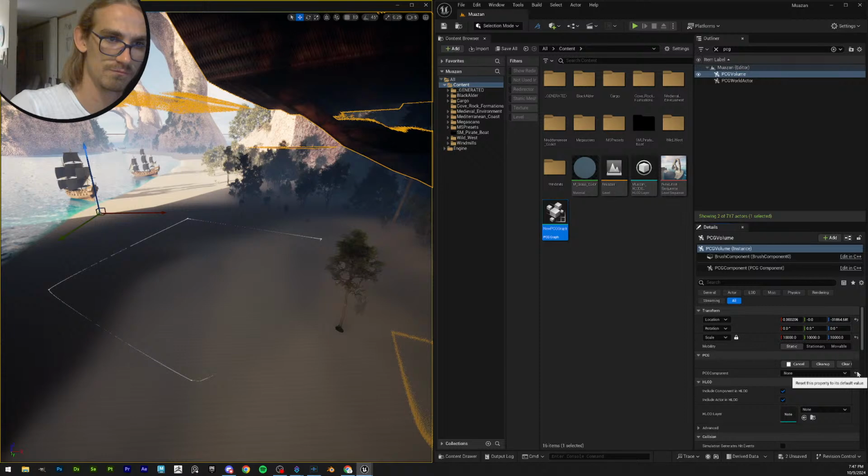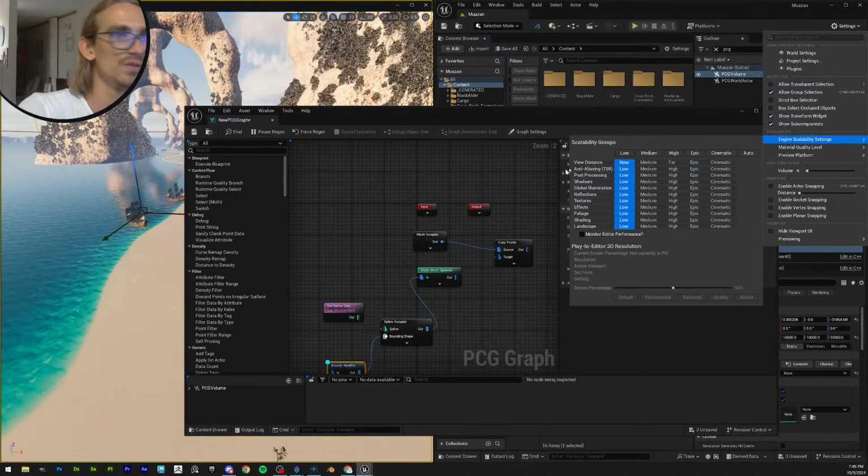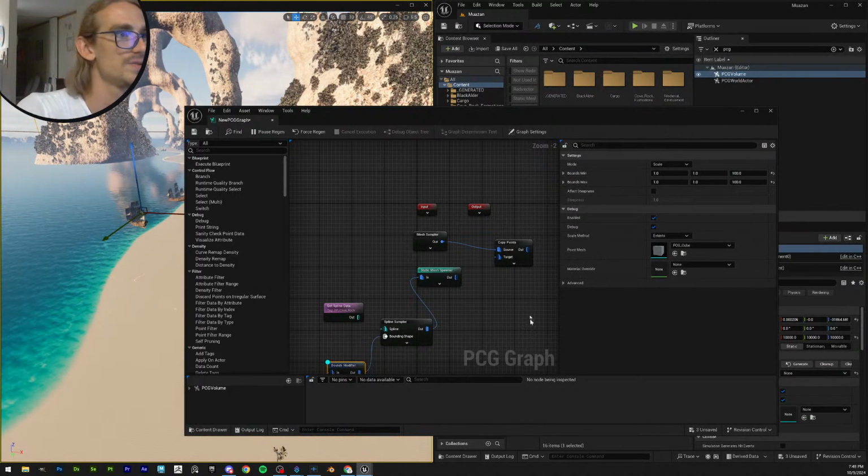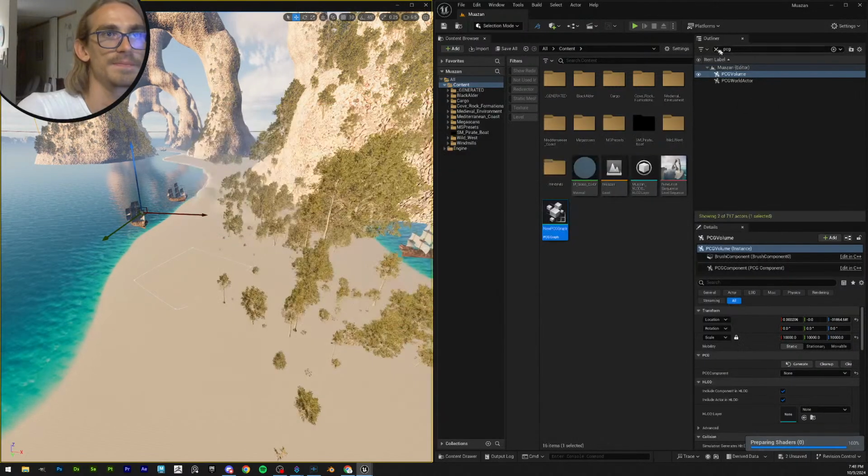There you go. Okay, get rid of that. Okay, cool. So let's go super quickly to settings, engine, scalability. Let's keep it super ultra low, just to save on performance and actually try to get something working.